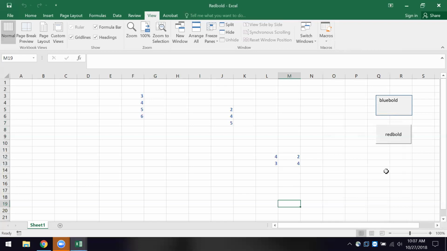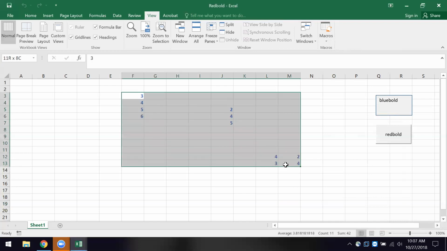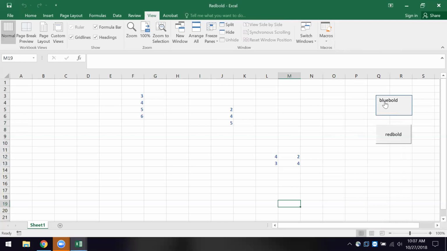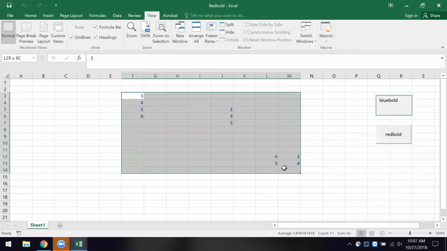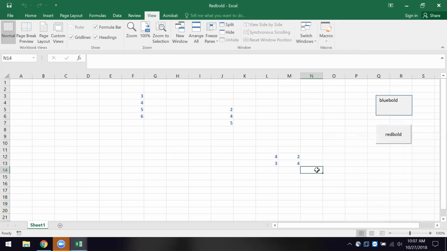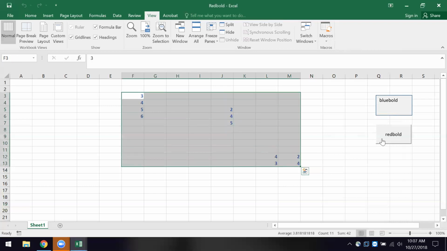I think what happened here is we've got some relative cell references, because if I highlight everything and then do red bold, boom, I'm good. If I do blue bold, I'm good. So I don't want to have to do that. So we'll do red bold again. Well, yeah, these are the relative cell references that we're talking about. And I'll do the red bold now, okay?